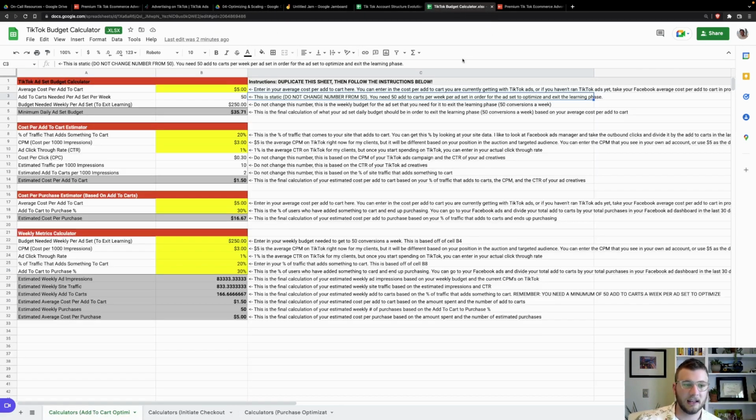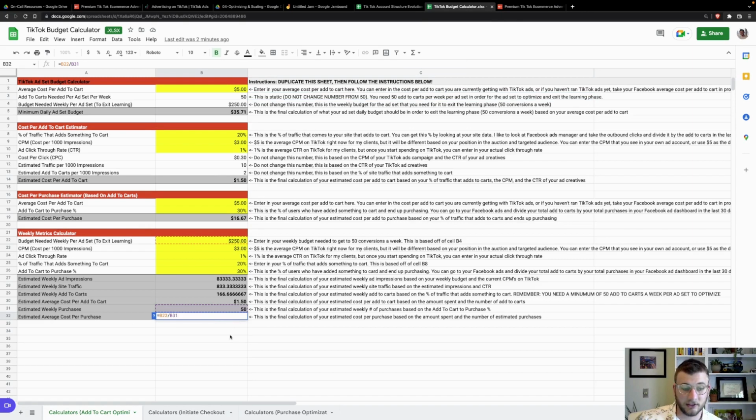So when we see how much we're spending per purchase, estimated average cost per purchase $5, we want to make sure that $5 actually makes sense, and that you're going to be making profit off that. So also look at those numbers, make sure that your margins make sense with this price you have to pay for the purchase.